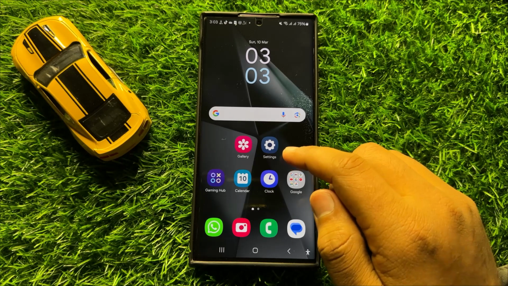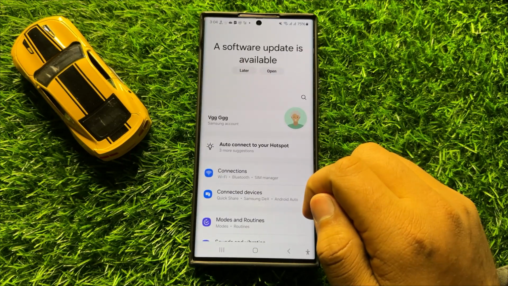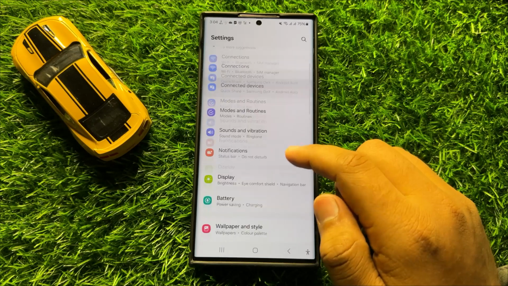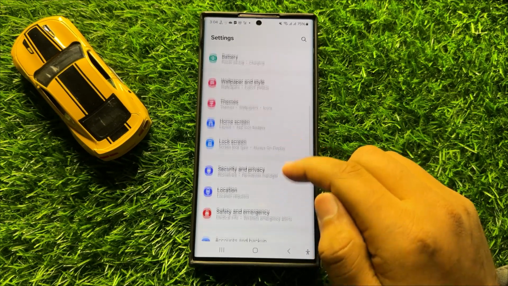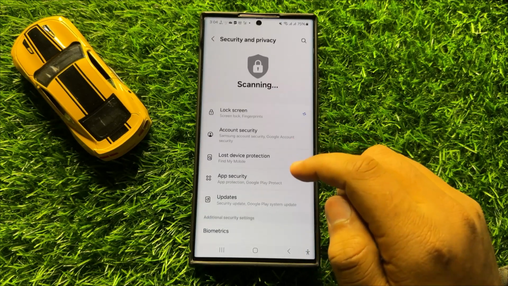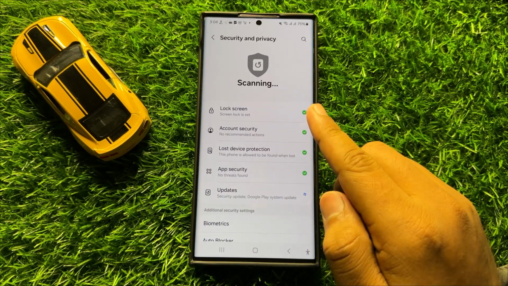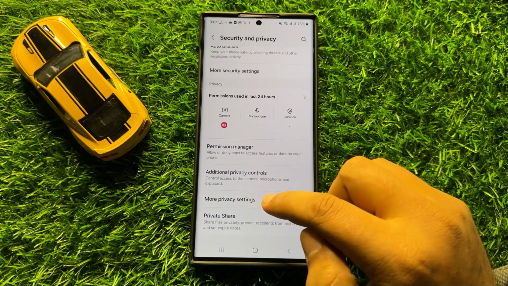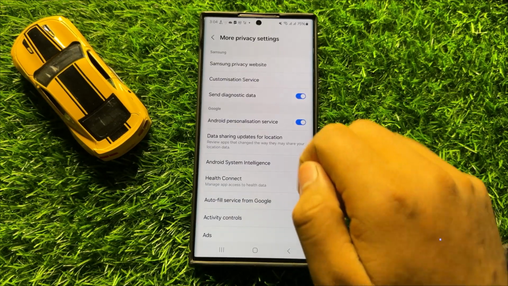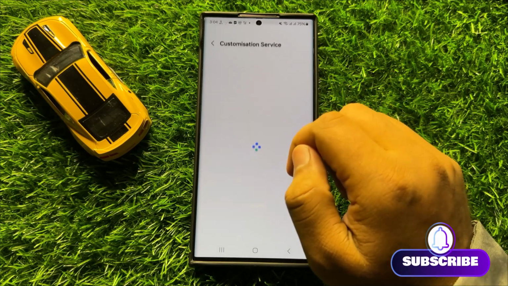So first of all, open settings. Now in settings, scroll down and here click on security and privacy. Now in security and privacy, scroll down and click on more privacy settings and then click on customization service.